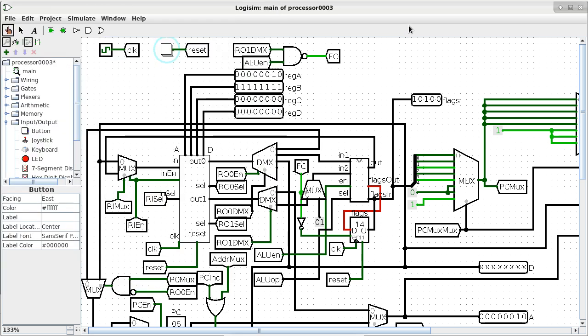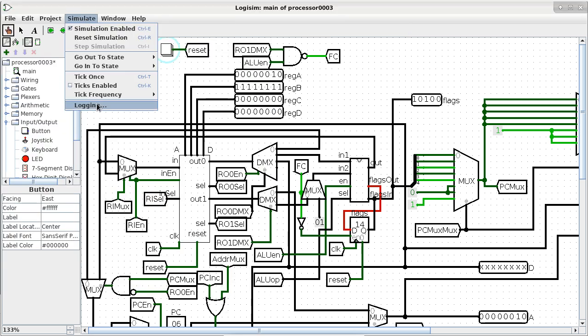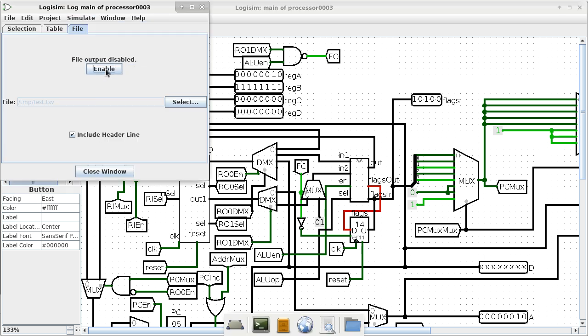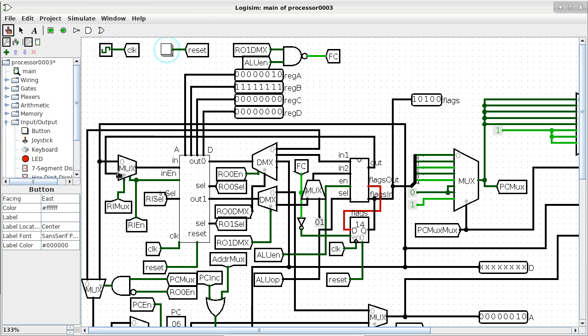So we go back to simulate. We go to logging, and it is now enabled. Oh, now it's disabled, and I click it, now it is enabled. So you read the text here to see the current state of what you have specified. And the log file, you cannot probably see it, it's test.tsv. So we close the window, okay?